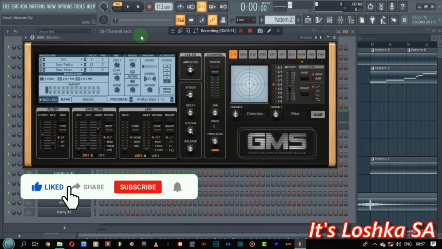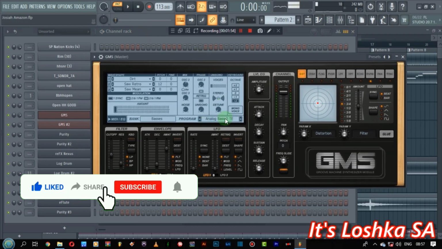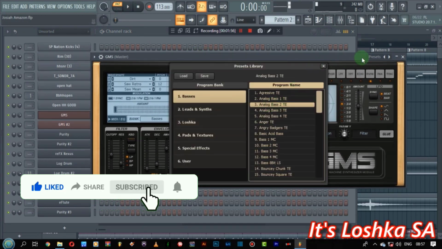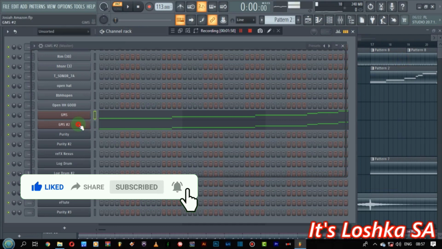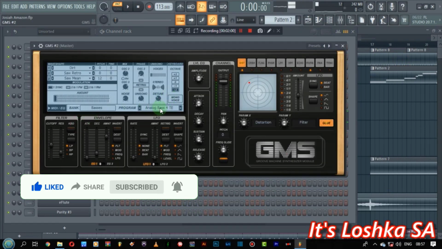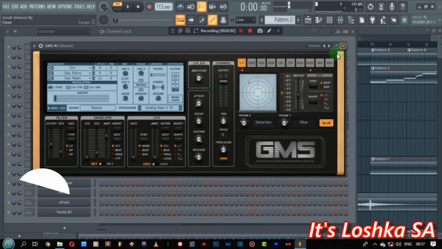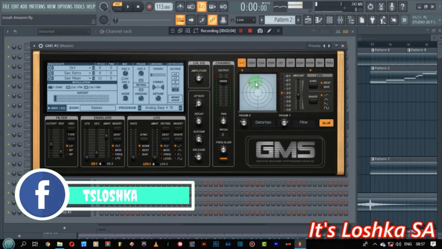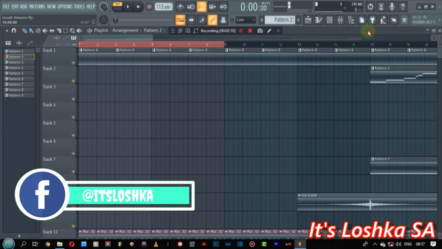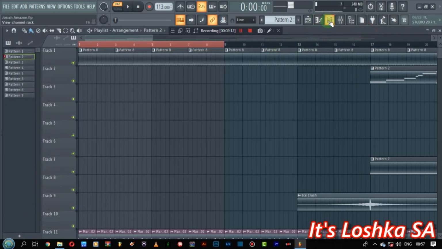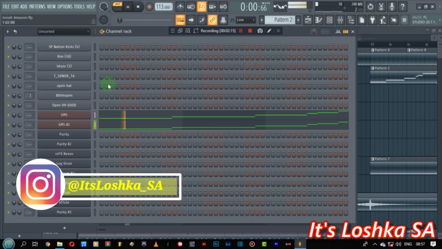I used GMS, the analog bass 2 on the first sound, and I used another GMS, the analog bass 4, and I enabled this distortion preset right inside of GMS. So that's how it sounds like. Let me play them alone first.